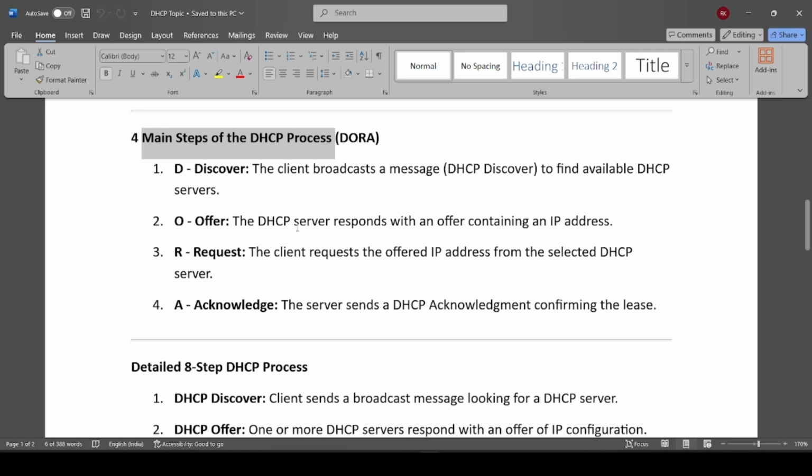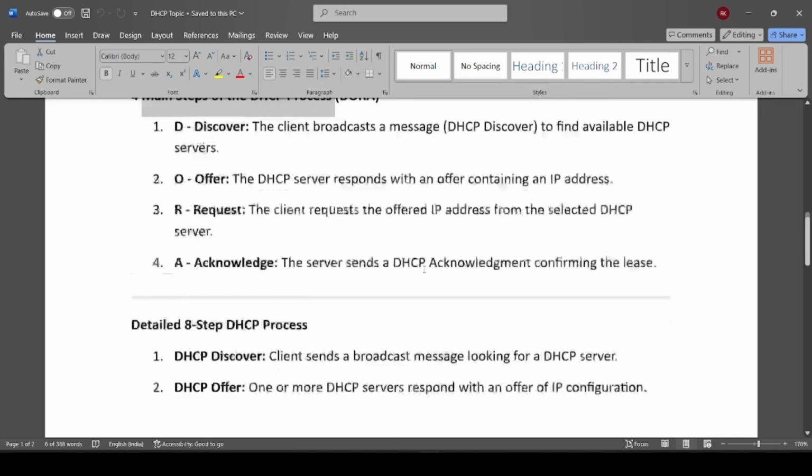It says, I have this IP. If you want it, then tell me. Then PC1 or the client sends the request message to the DHCP server. Client request: please give me that IP because I want it. So in the acknowledgement packet, what does the DHCP server send? The IP address configuration with the lease, confirming the lease.